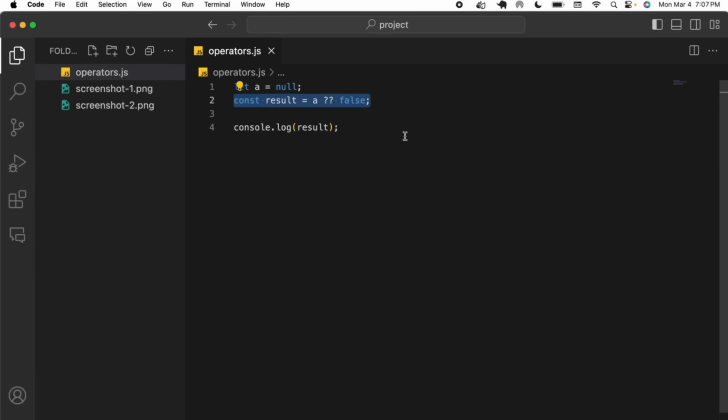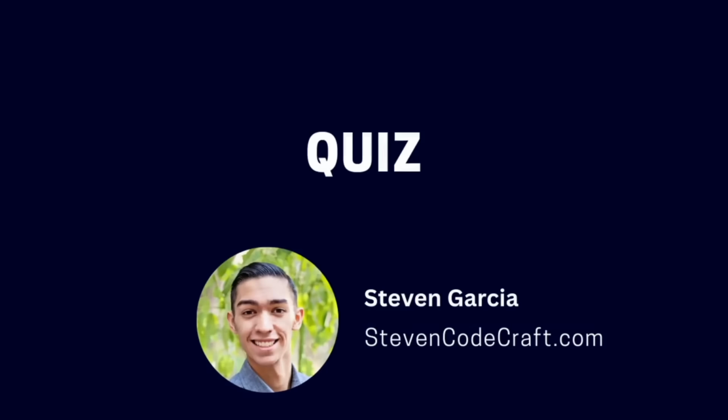To make better sense of this, I'll show you that this is actually syntactic sugar. If we were to do the longer format, it would be a not equal to null and a not equal to undefined. And then using the ternary operator, which is a question mark, this condition is evaluated. And if it's true, then return a, otherwise return false. So what we did before is just the shorthand version of this, and it provides syntactic sugar and cleaner code and is easier for us to read.